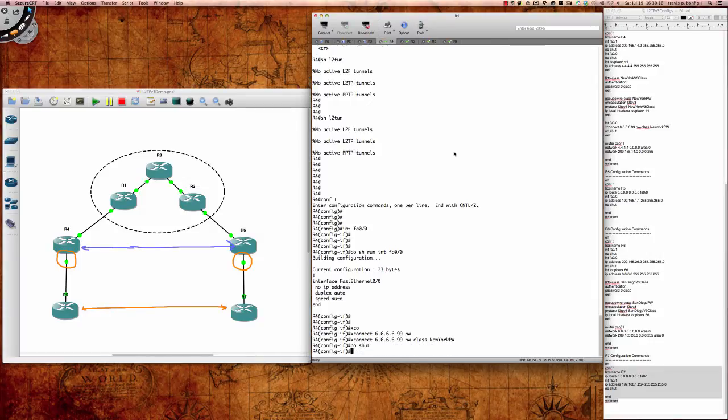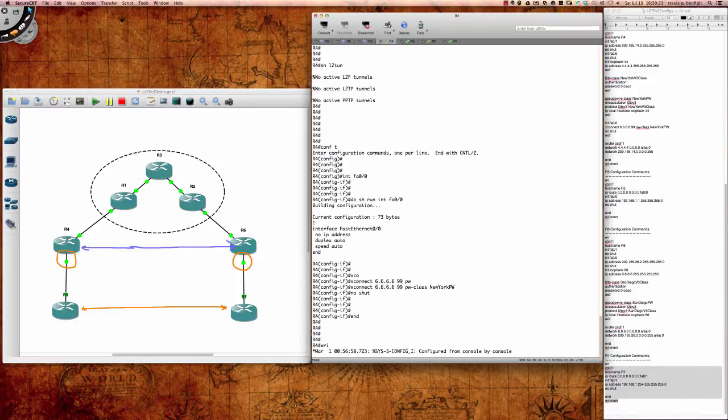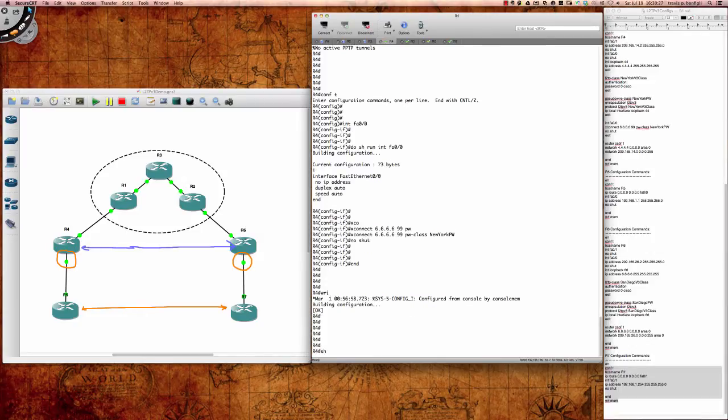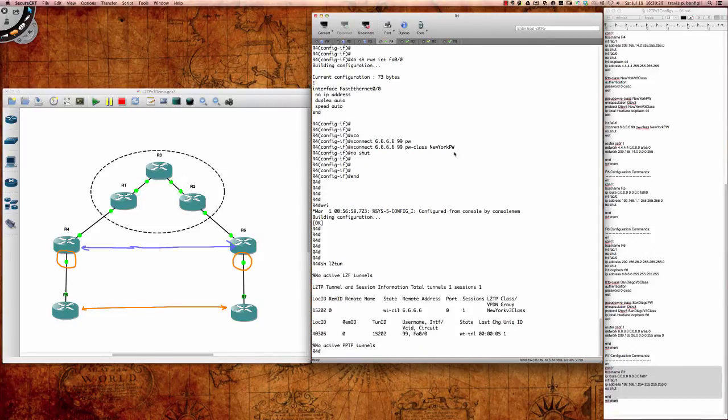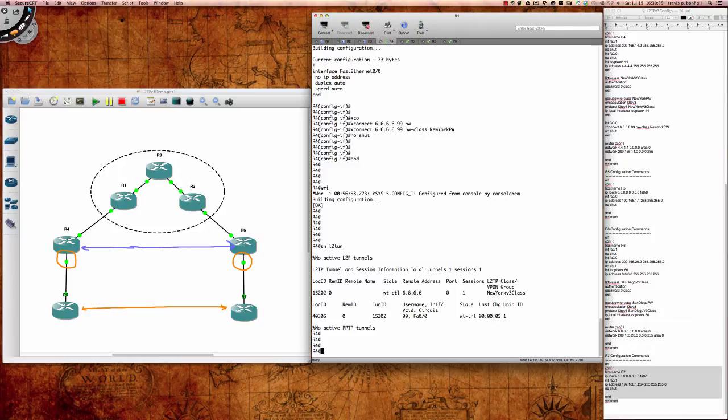I believe the interface is up. I always like to do a no shut just in case. Okay, so we're done. So now let me do write mem. Let's do show l2tun. Let's see what we see over here. So as you can see, now we're getting some different output. The virtual circuit ID, and let me go ahead and show you some of the information here.